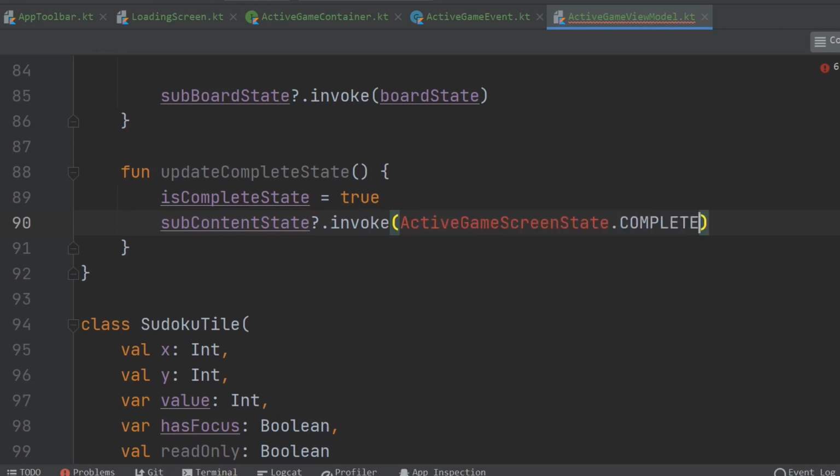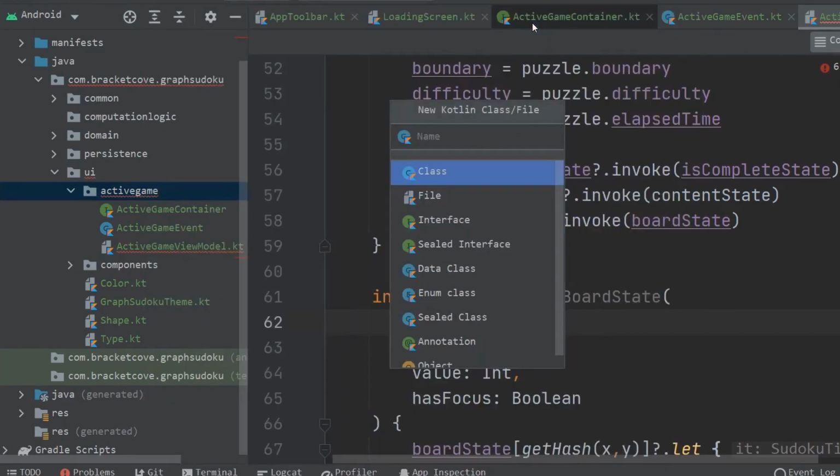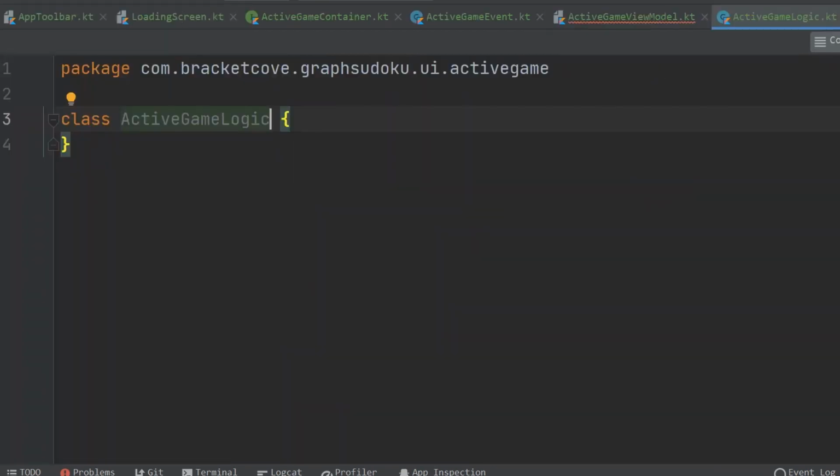And this would be the situation where our backend has determined that the current puzzle is complete. Right-click on the Active Game package, and let's create a new Kotlin class, which is going to be called Active Game Logic. Okay, so before we proceed, this is definitely one of those situations where I strongly suggest having the complete source code open on the side while you follow along here.